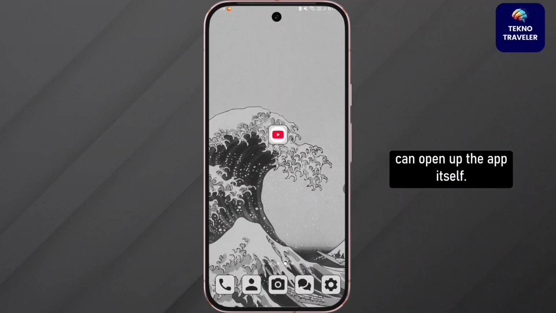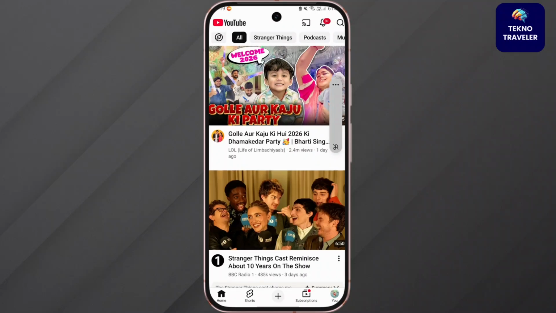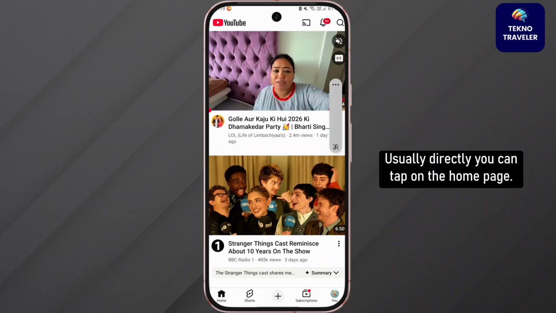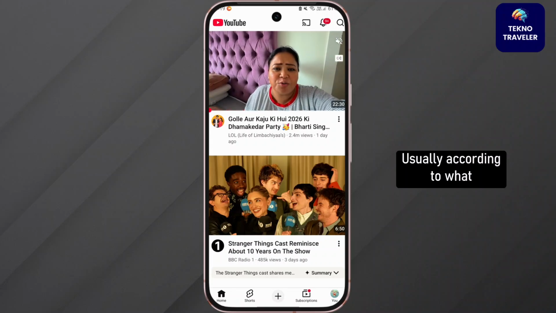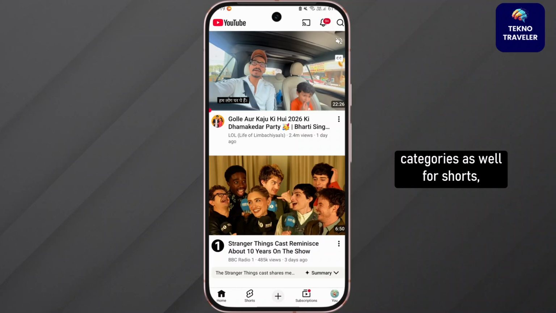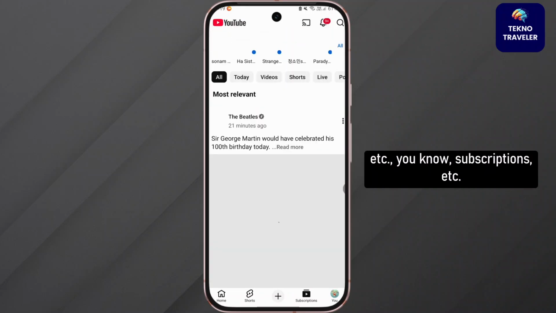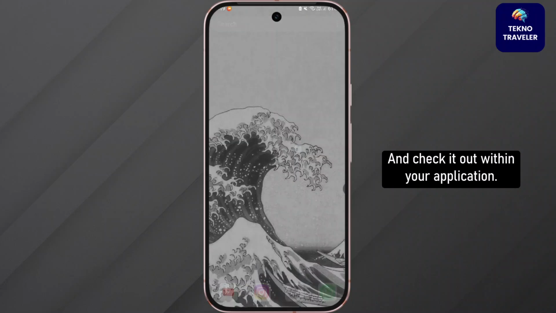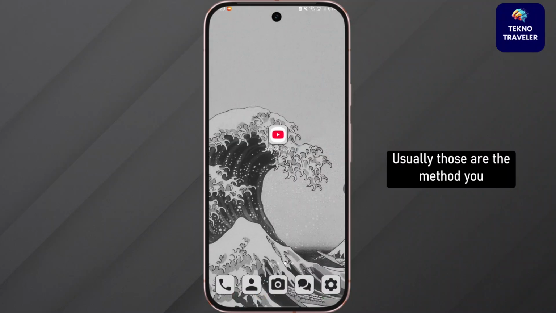And apart from that, you can open up the app itself. Once you open up the app, you may go to the explore page. Usually you can directly tap on the home page. Usually, according to what you viewed, it should show you. You can just go over and look out for categories as well, for shorts, subscriptions, etc., and check it out within your application. And that's it. Usually those are the methods you can follow to fix that issue.